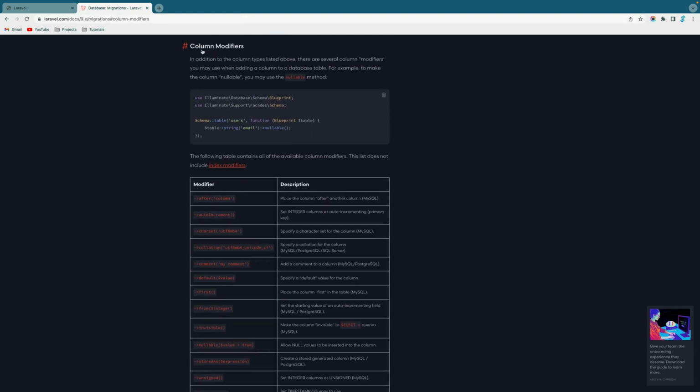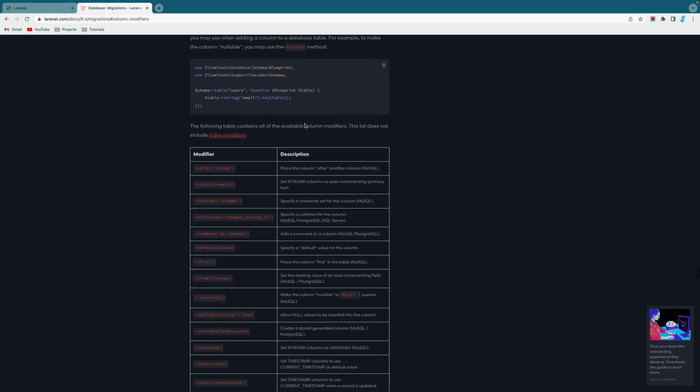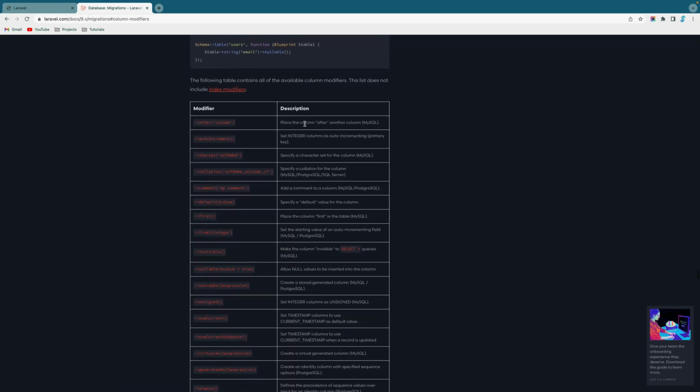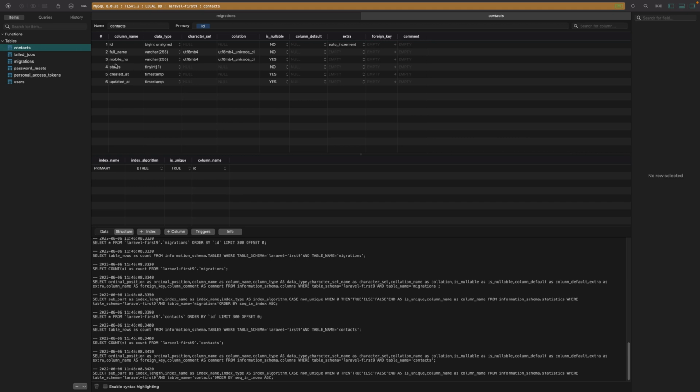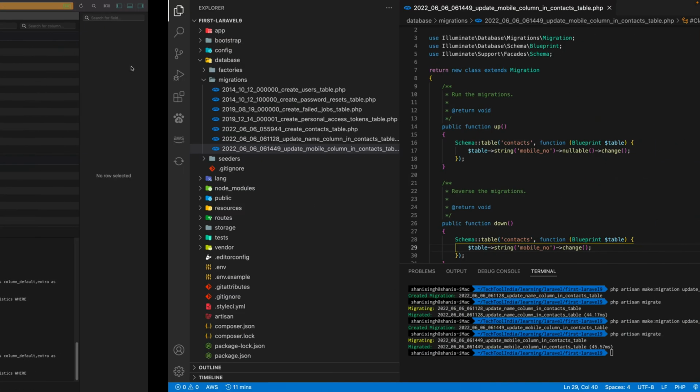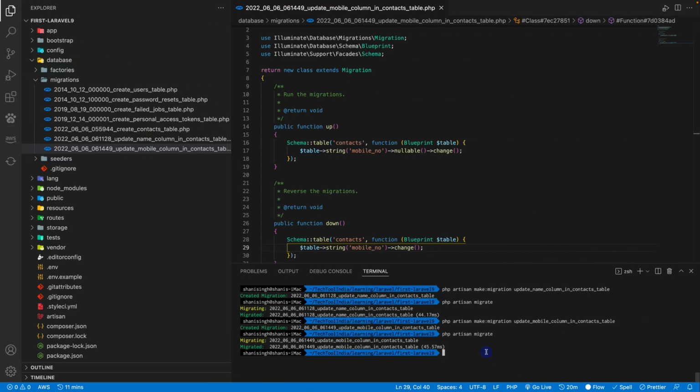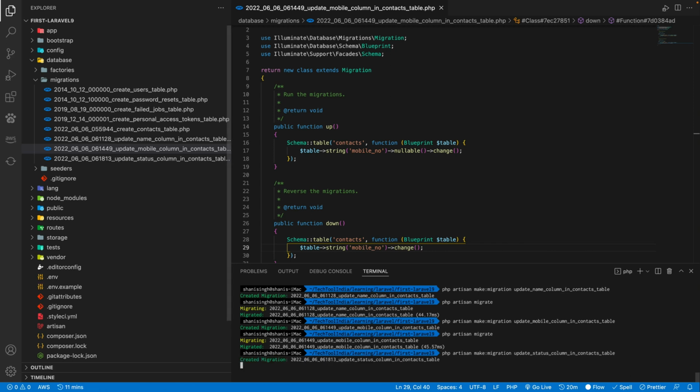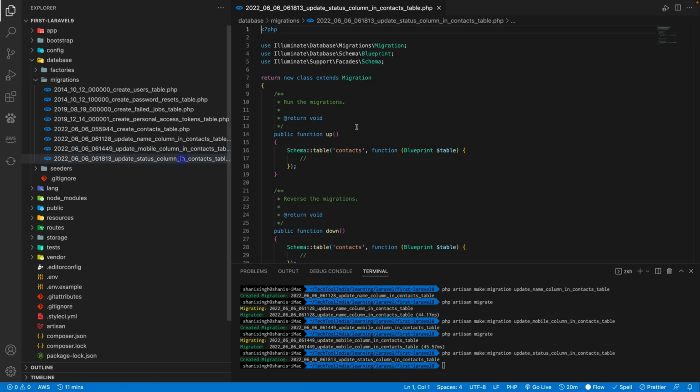You will see inside this column modifier. Let's see, we want to use some of them. For the status column, I want to give it a default of 1. The default value of this column should be 1. For that, again, I need to run a command which I'll say php artisan make:migration update status column in contacts table. What it does is it generates a migration file.